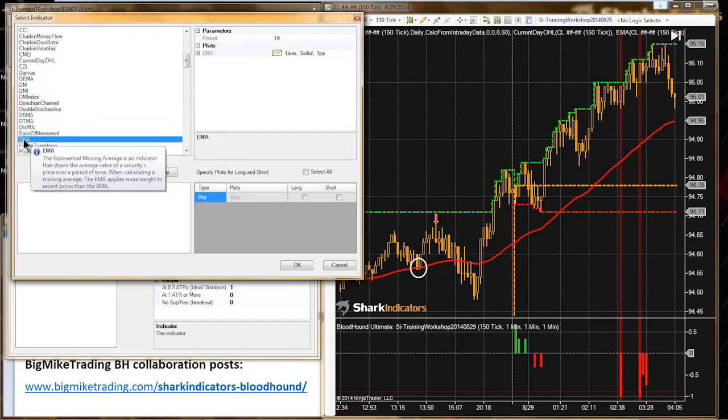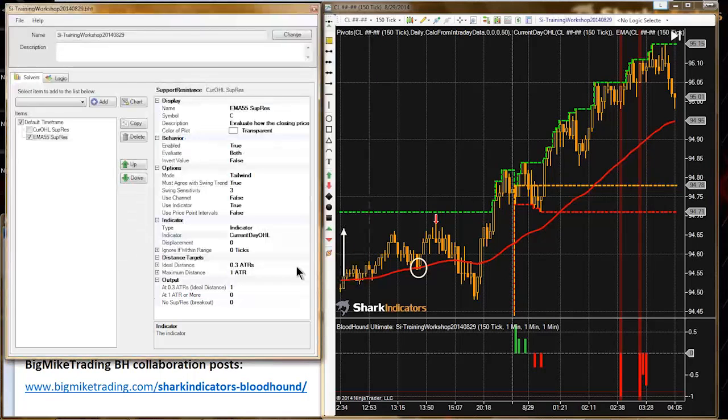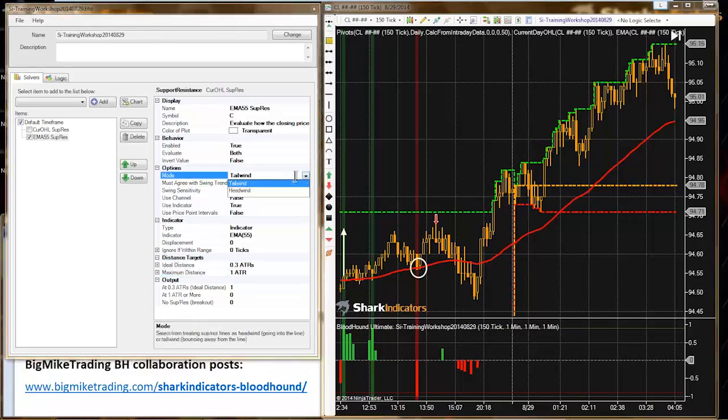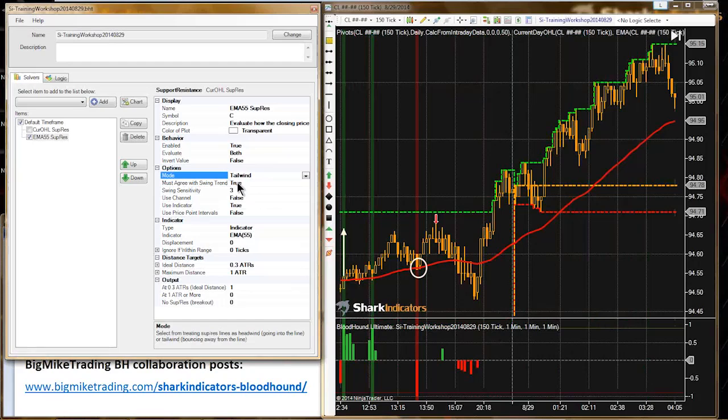So, all right. I'll just set the indicator to the EMA, and right, there's only one plot to select. Fairly simple. And you'll notice how my distances went back to an ATR. That's because this solver actually remembers the settings for each mode. So if I go back to headwind mode, look, it went back to the 20 tick distance settings. So this solver does have a memory for each mode.